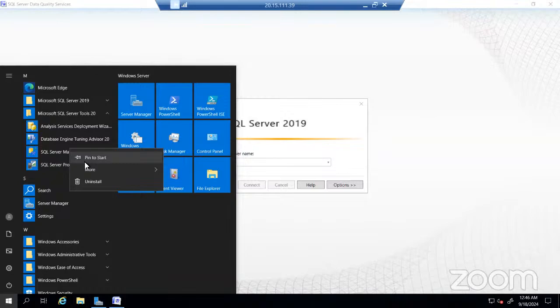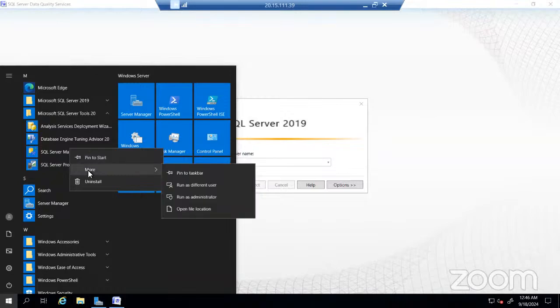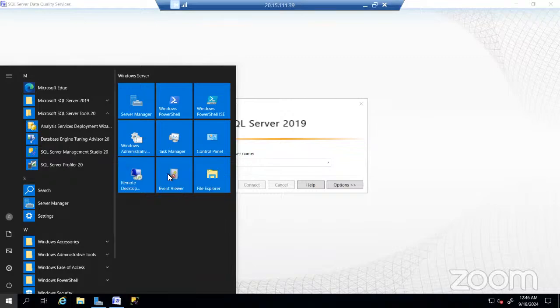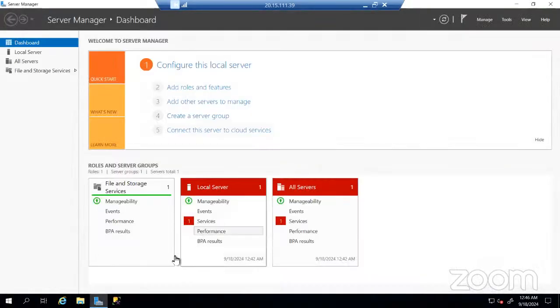Pin, go to more. Pin to taskbar. Yeah, click on that. Good. You should now see it on your taskbar. Can you cancel this other thing that is on the screen, first of all? Yeah, good. So if you go to your taskbar, you'll see that we just pinned something down, right? Open it up.